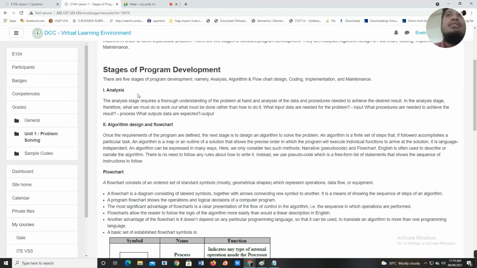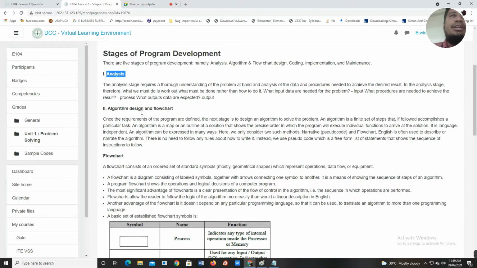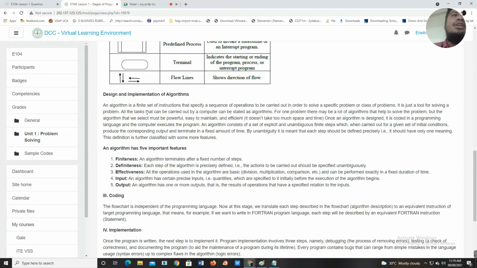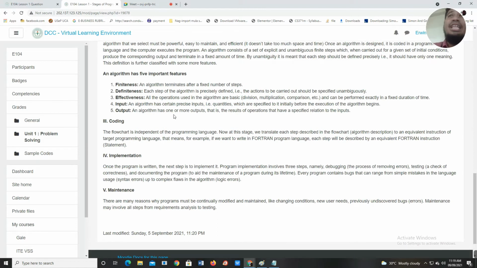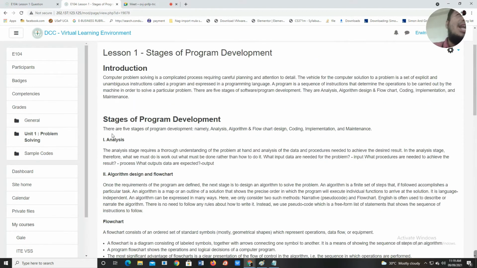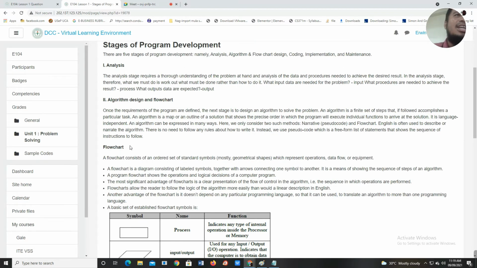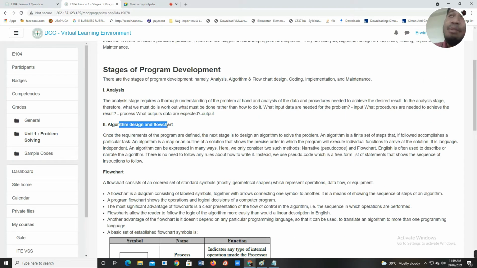Analysis: the company has a problem, we analyze the problem, then after that we formulate and create the algorithm and the flowchart. Then after creating the algorithm and flowchart, that's the start of your coding or creating of the software. It's not that after you analyze, you go straight to coding. It's not. You need the design first.